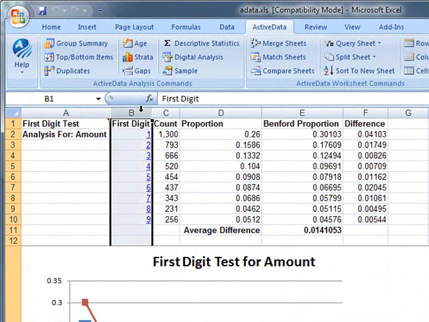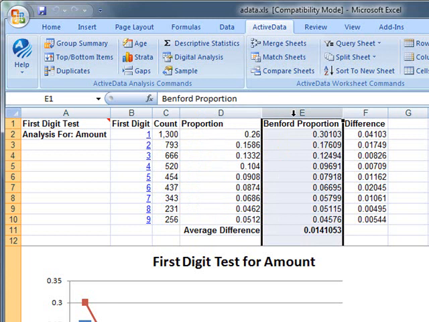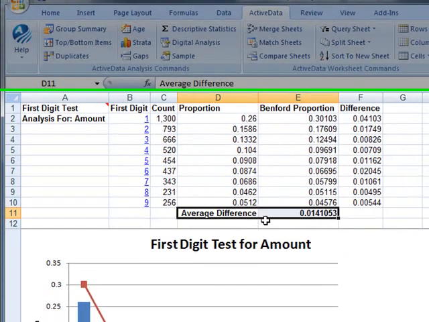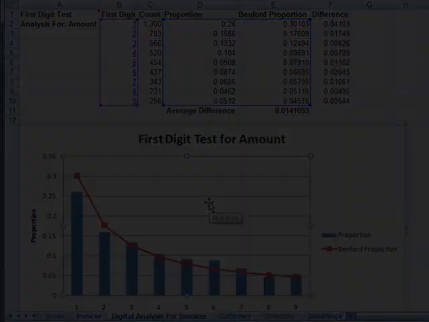Here we list the first digit, the number of occurrences of the first digit, and the proportion of dollar values beginning with the indicated first digit. We also show what Benford would predict the proportion to be, as well as the difference between the observed proportion and the Benford proportion. We also calculate the average difference. ActiveData produces a chart that can be further customized using Excel's built-in charting facilities.